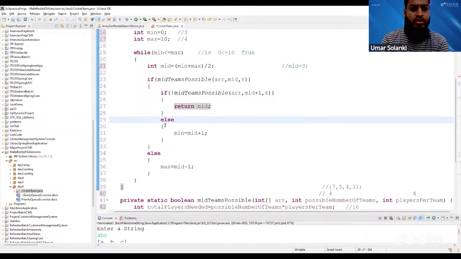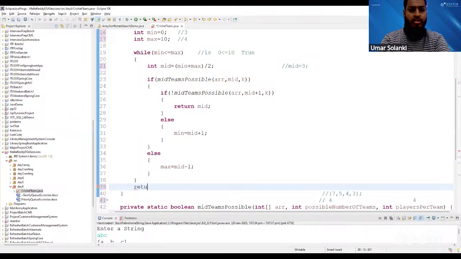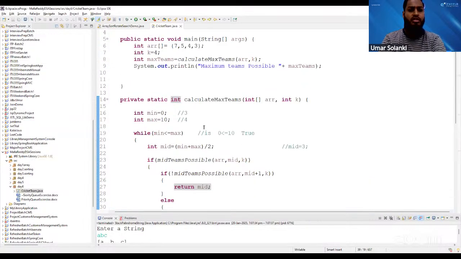And here we have to return. So this was my loop, and this is the while, right? I'll directly say over here, return -1. So if it returns -1, it means no teams are possible. So I will say over here, max teams.